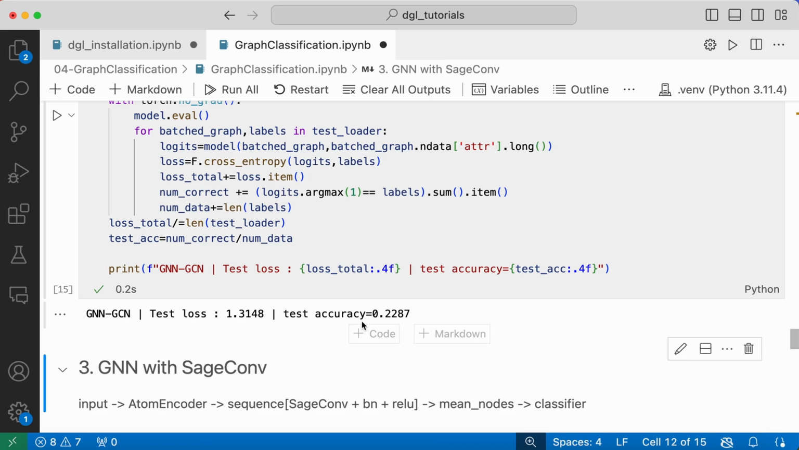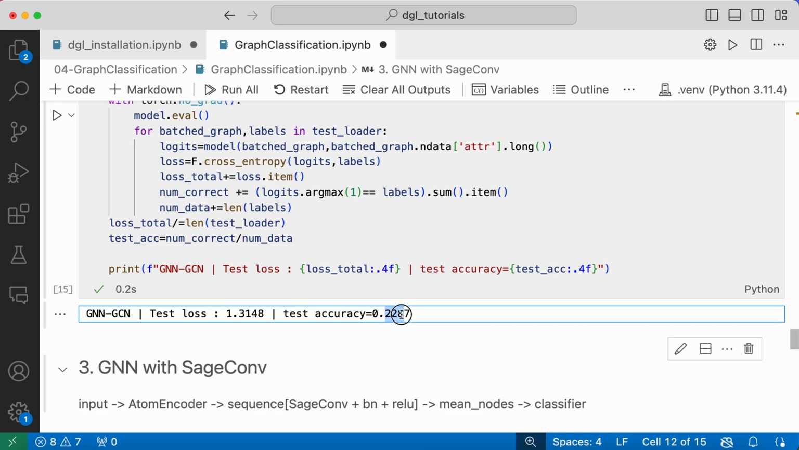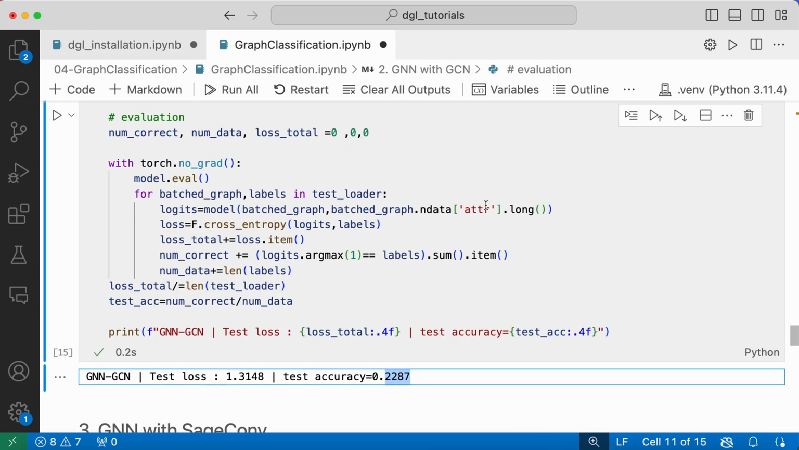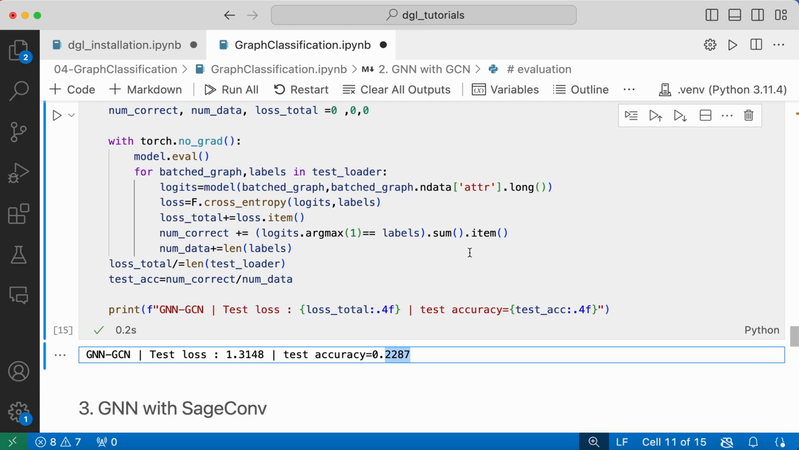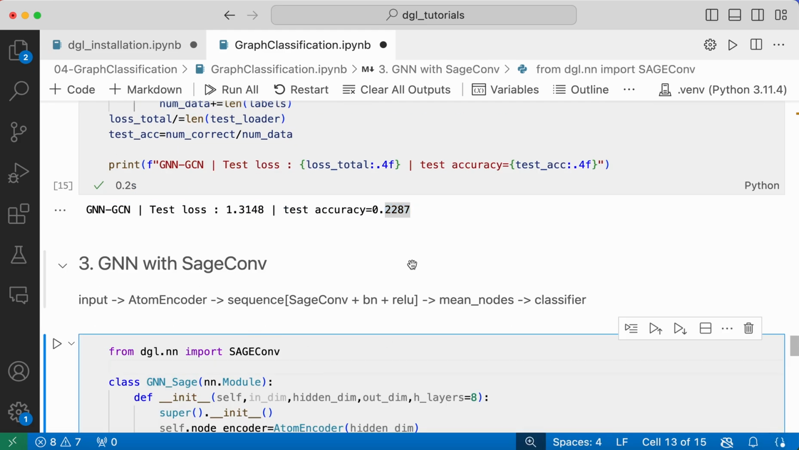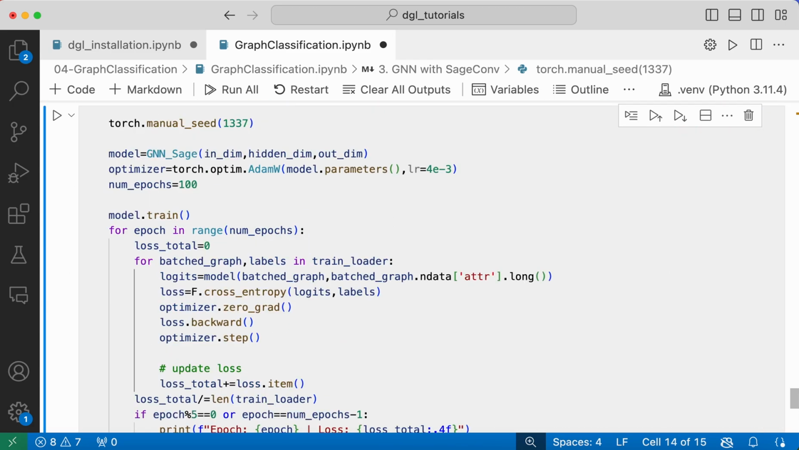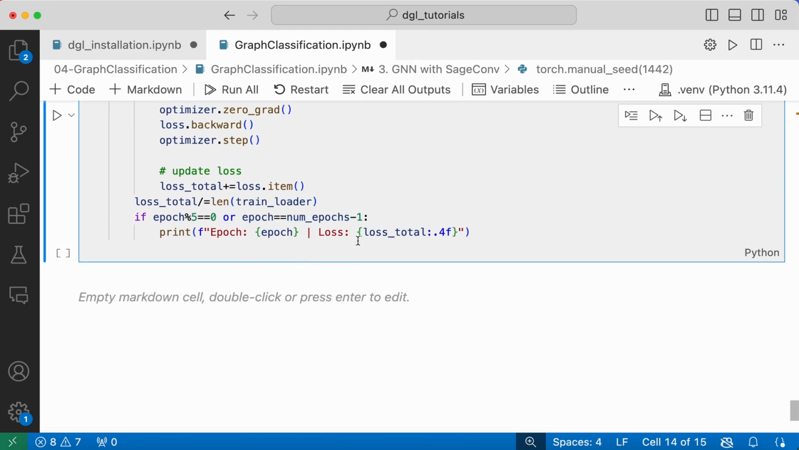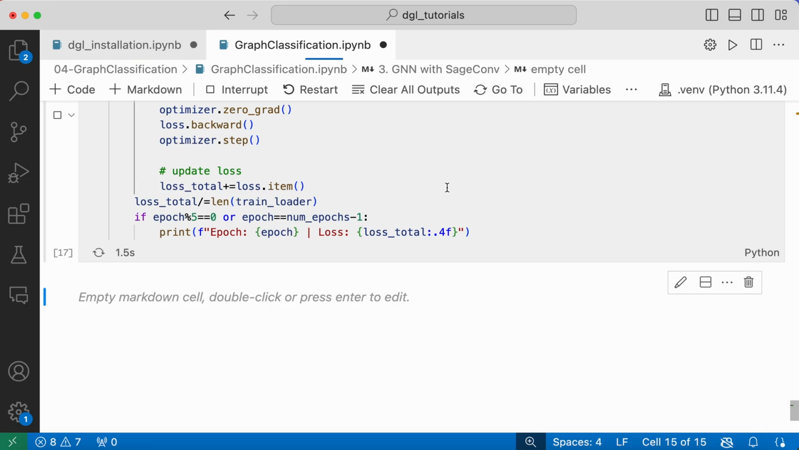Okay, bad news is that it looks not good at all, where the accuracy is only 23%. That is slightly better than the random prediction. The random prediction is 20%. So now let's hope that with SAGEConv things will be better. So here let's initiate the model. Well, let's set a different random seed with the hope that it is better, but I guess it will probably be the same.